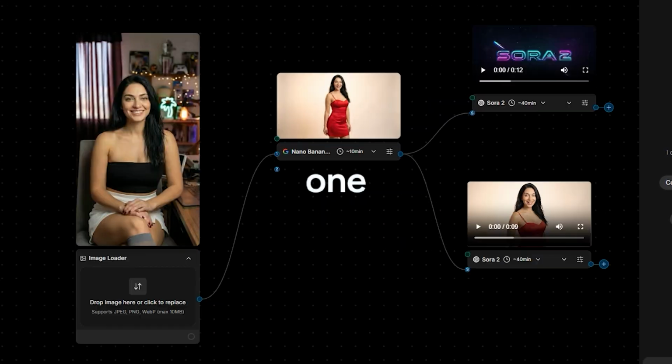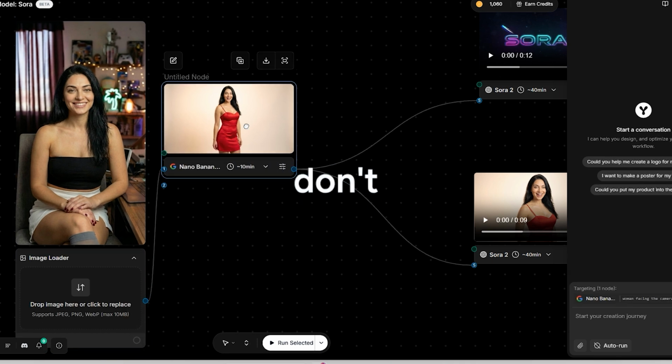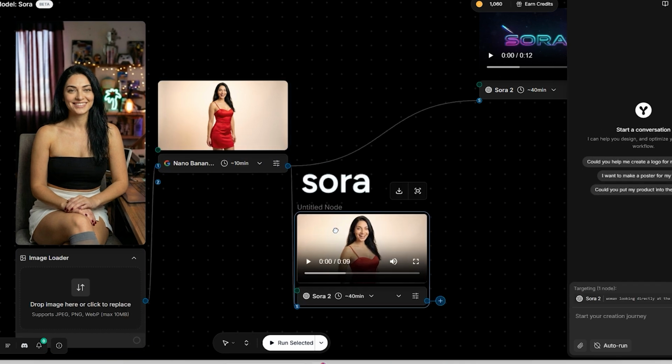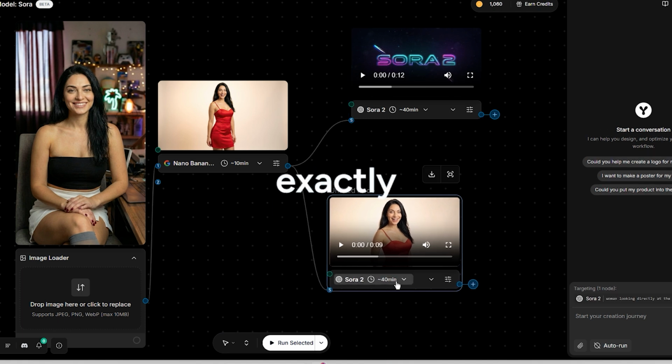Sora 2 is one of the most powerful AI video tools right now, but most people don't know that you can actually use Sora 2 for free. And in this video, I'll show you exactly how to do it.